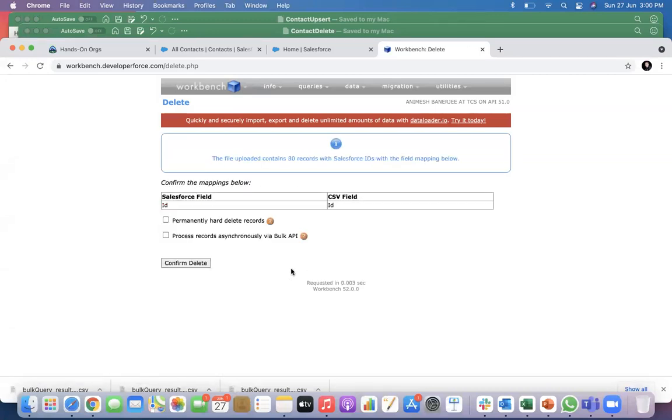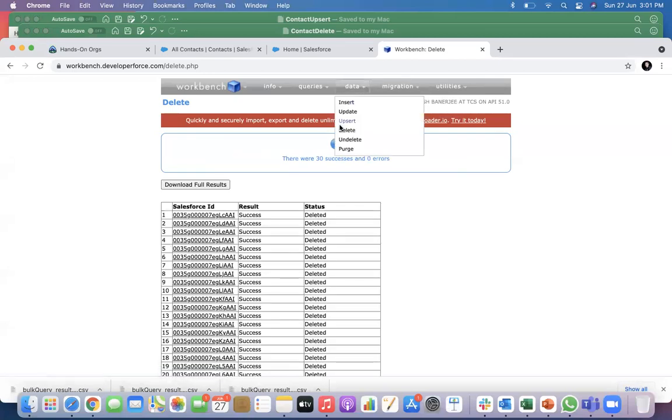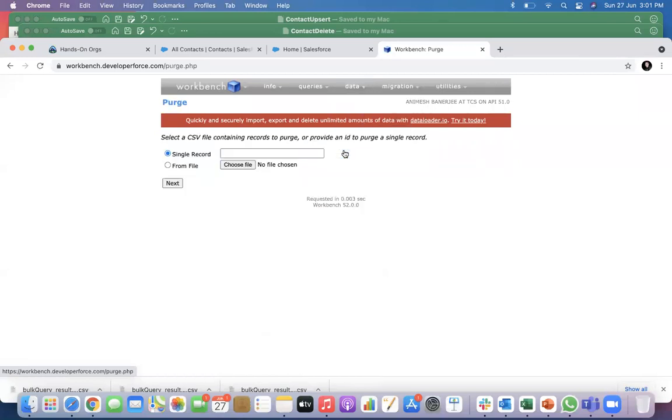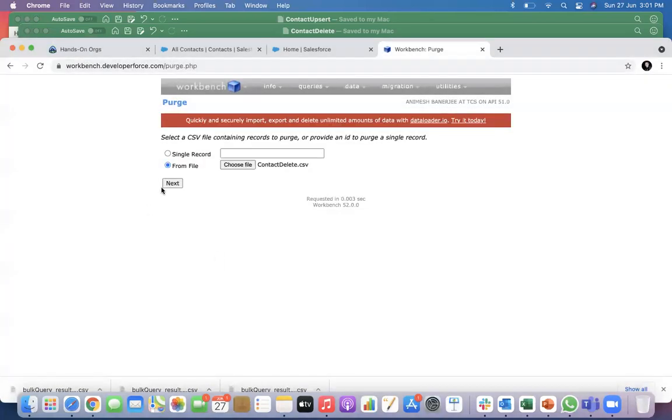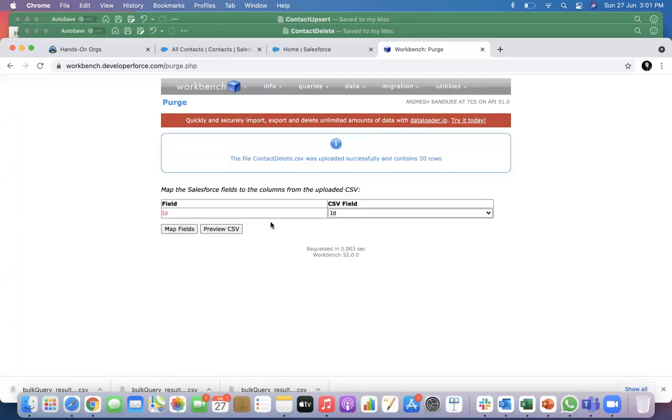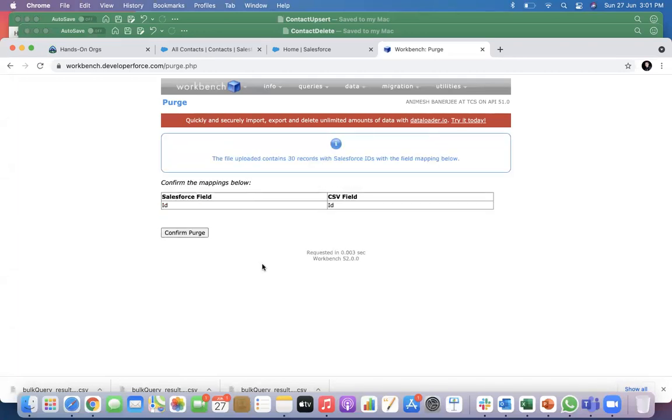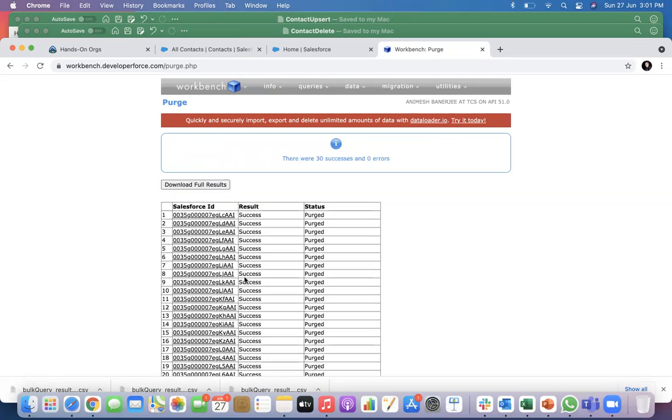Map fields, confirm delete. And then I will go another step that is called purge. You can use permanent delete in the delete itself, or in purge. If you do a purge, what happens is that it makes a hard delete from your recycle bin. Purge will only work on deleted records, not on normal records. Clear? Already deleted records that should be in the recycle bin. Confirm purge. That means purged from recycle bin.